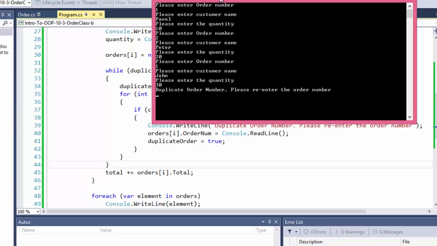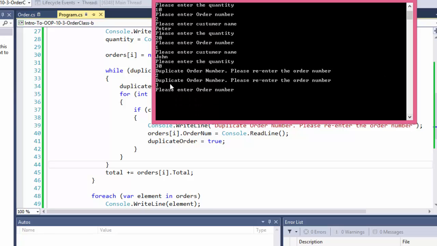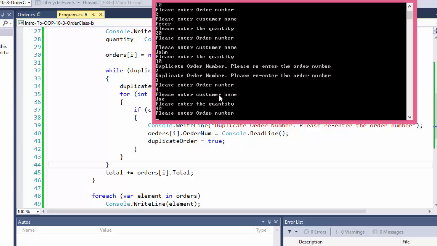But we got duplicate order number. Let's try order number 2, but that's a duplicate as well, and it is. So order number 3. It took it because it's a unique order number, and it also kept obviously the quantity and the name. So now this is order number 4. I'll do a correct one. It will be Joe and 40.